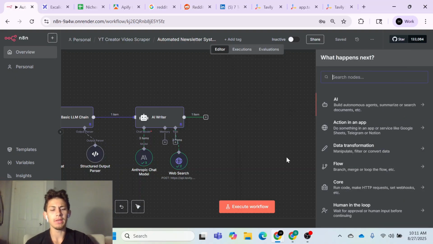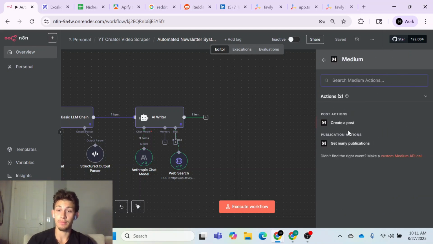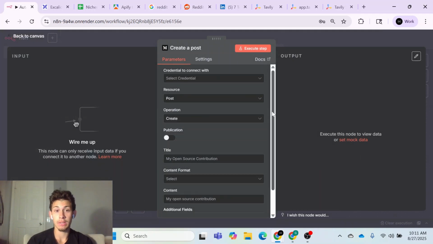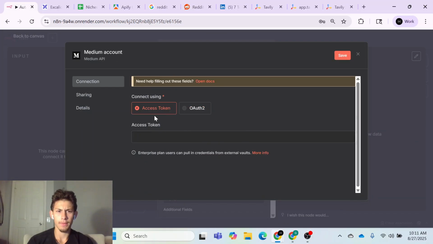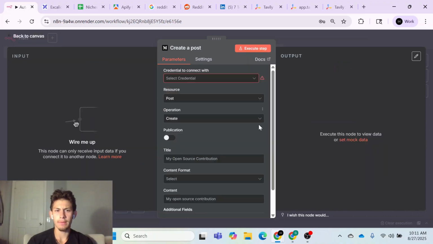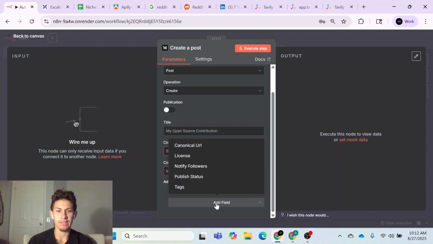Do they have a Medium node? Oh, wow, they do. And we can create a post. Okay. How do we set up a credential? Oh, we can just do OAuth. Okay. Or an access token. I'm not sure what this is. But anyways. Okay, we can have our title. Our content format is HTML or Markdown. Okay, I like that. And then our content. Okay, this kind of changes it up.